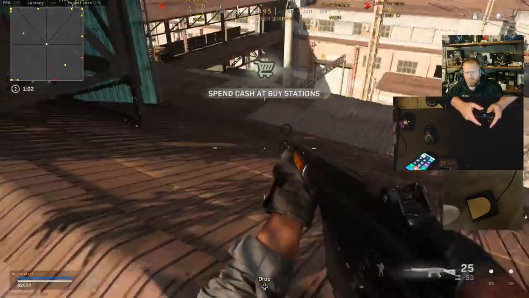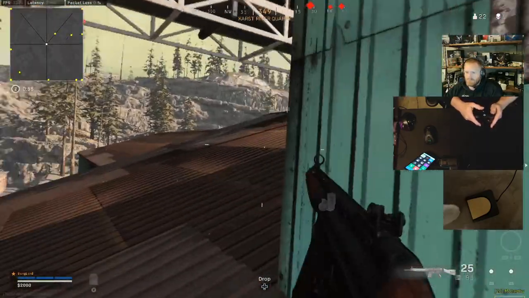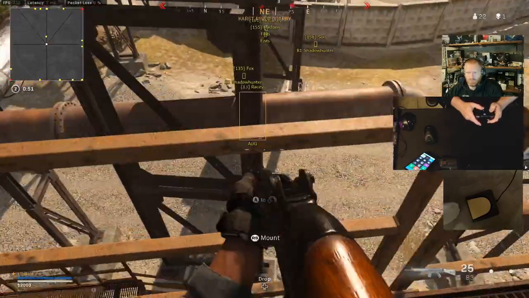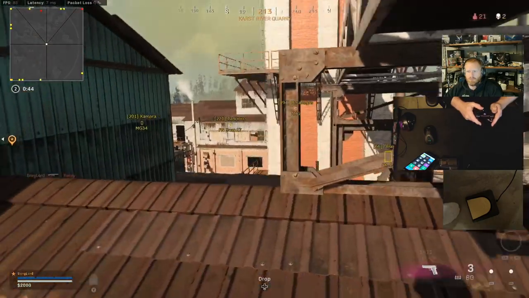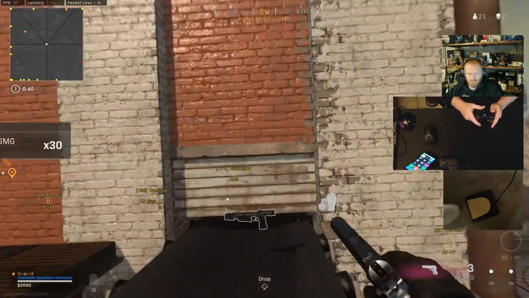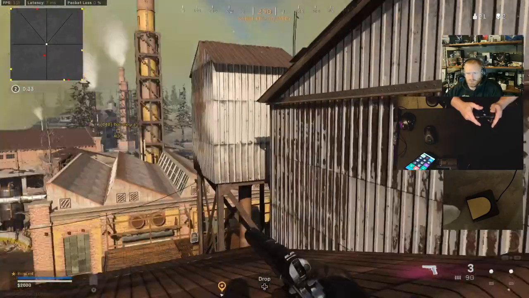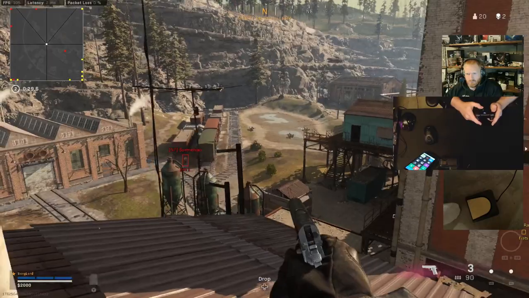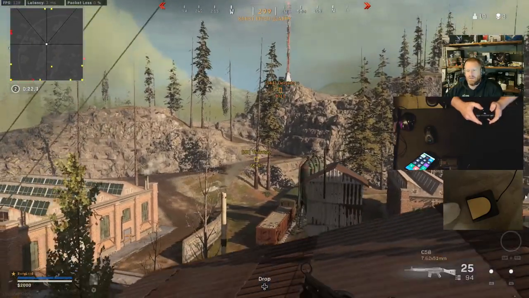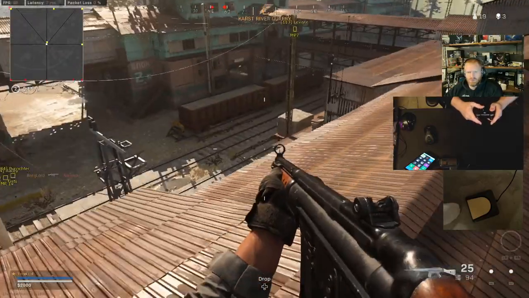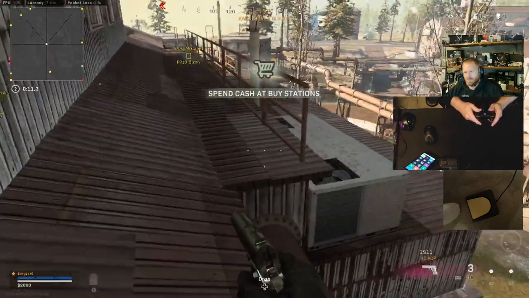Cash can be used at buy stations like kill streaks and other special items. Target down! Well done. The upper right part of your HUD shows how many enemies remain. Enemy soldier incoming! Cash can be used at buy stations to buy kill streaks and other special items.